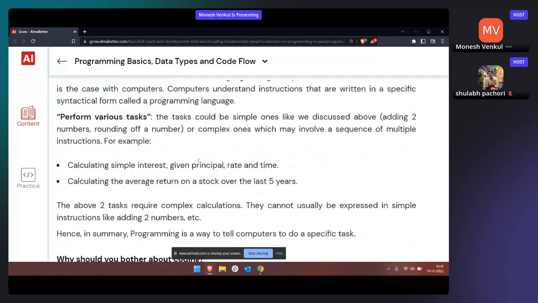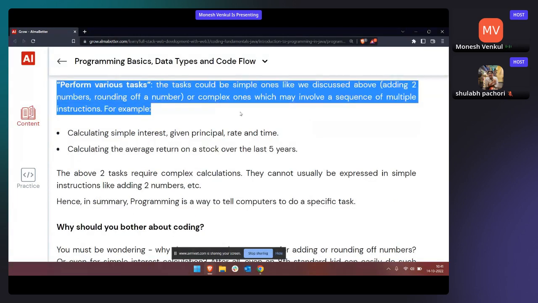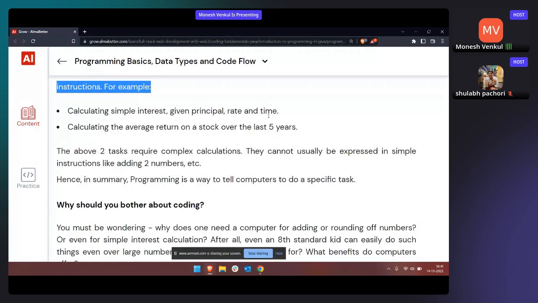So yeah, again the same thing. We'll be performing various tasks using programming, like adding two numbers, rounding off a number. Again the same thing, different things are possible. Calculating simple interest, given principal, rate, and time.